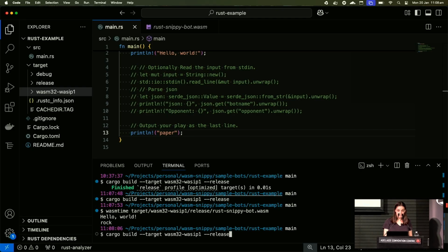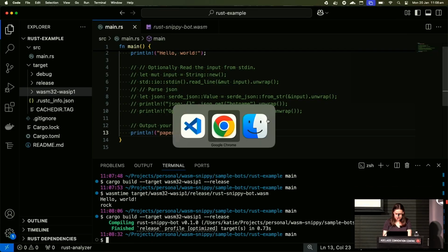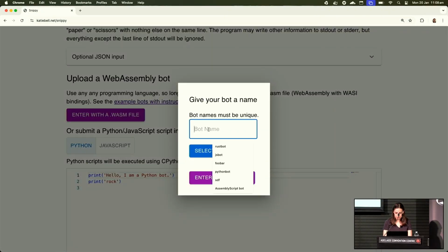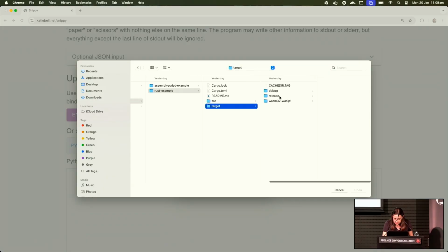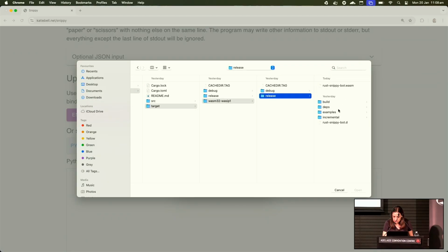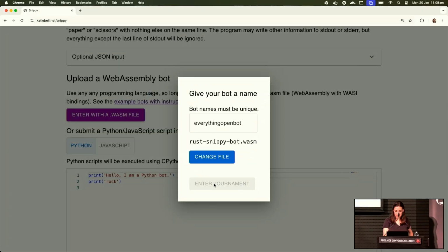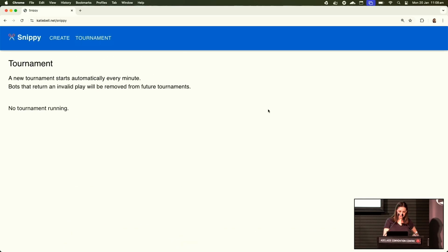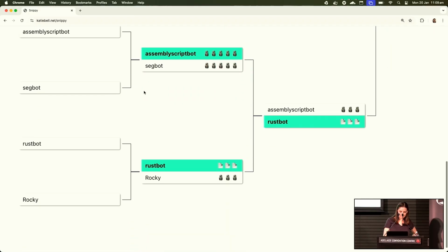All right. So we're going to rebuild that and go over here, enter with a WASM file. I'm going to call this everythingOpen bot. Select WASM file. Is this the Rust example? Target, release. Someone tell me if I do something wrong. Rust snippybot WASM. Okay, enter the tournament. All right, and if we go to the tournament, ooh, someone else has added. I didn't add segbot. That's interesting.